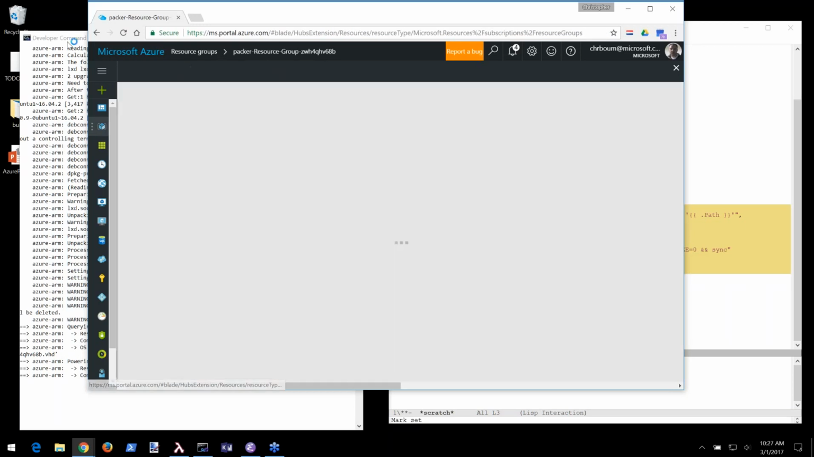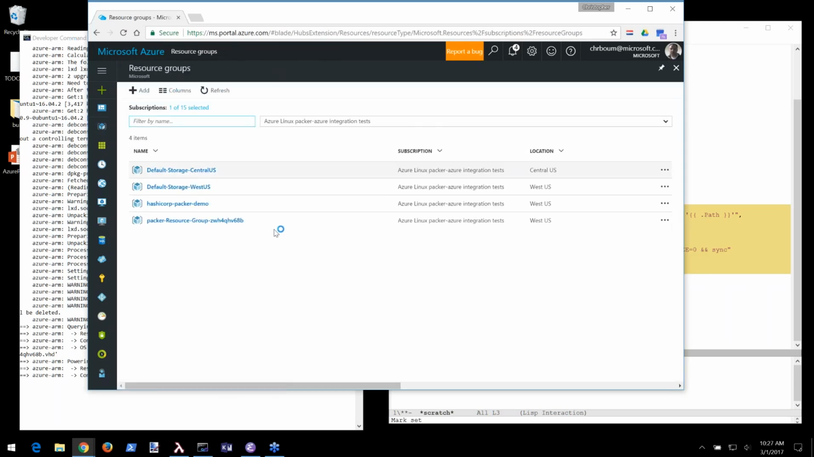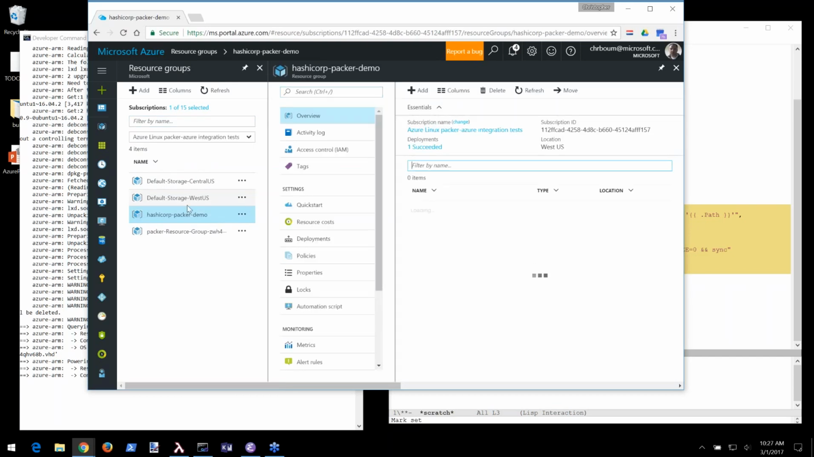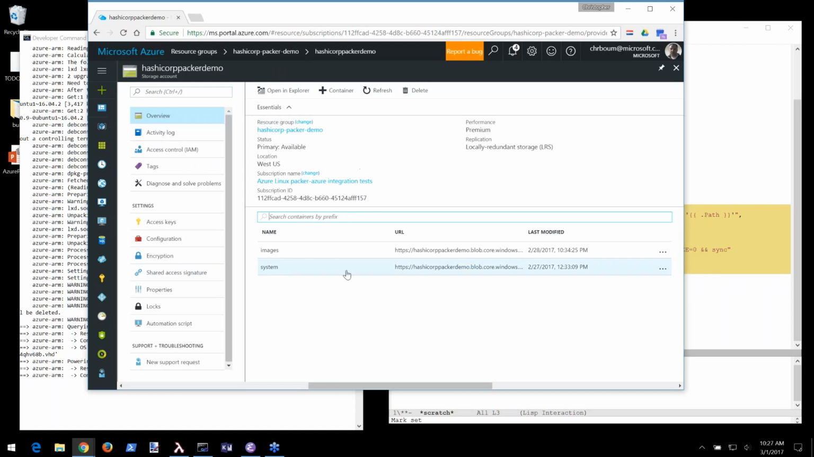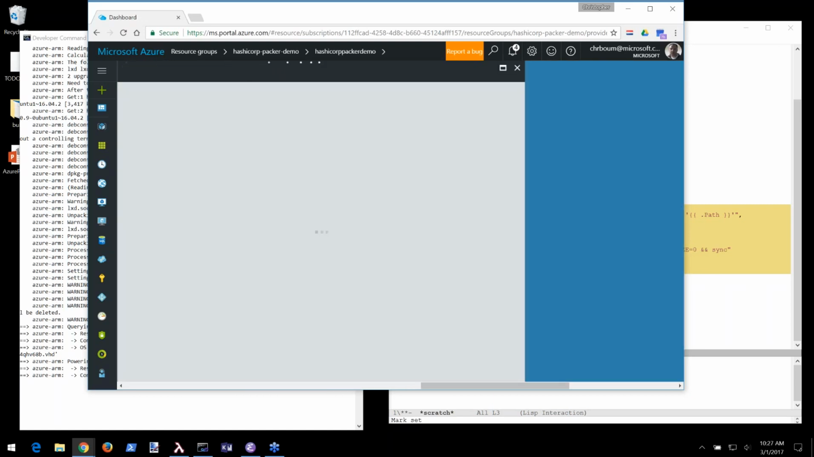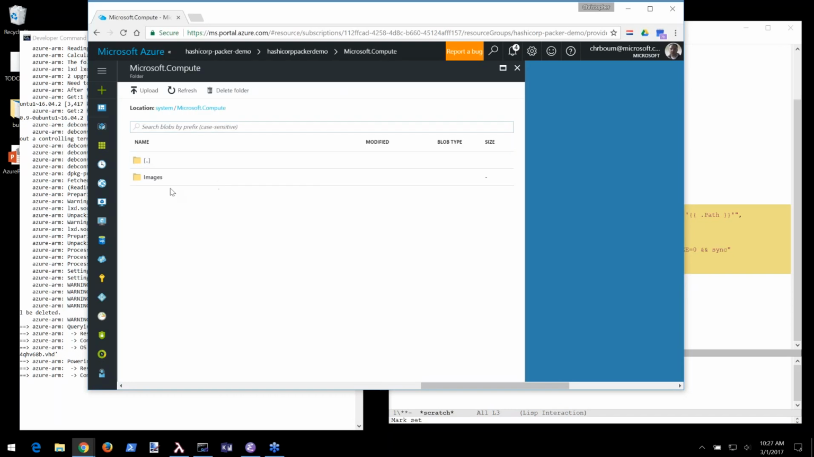The other thing I want to show is, where will the virtual machine image end up? So if we go back into our storage account, the virtual machine image is going to end up in the system directory, Microsoft Compute Images, and this is the one that I've created ahead of time. This is where the actual virtual machine image will be created.